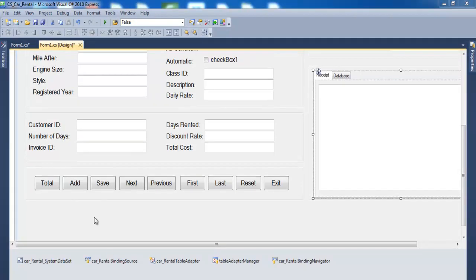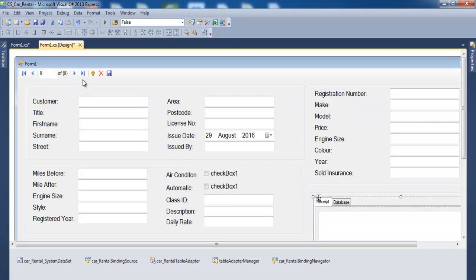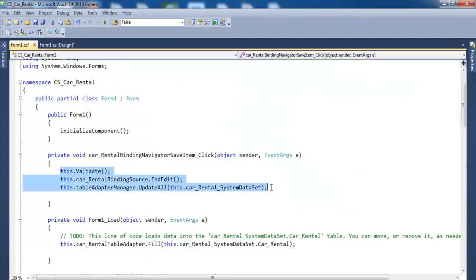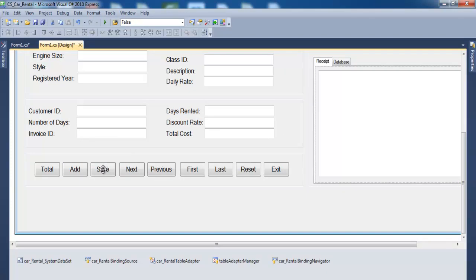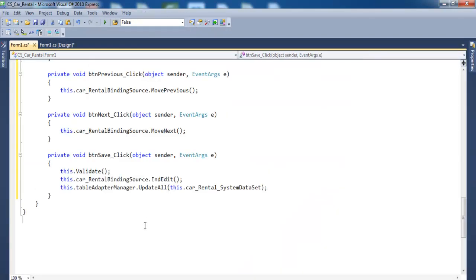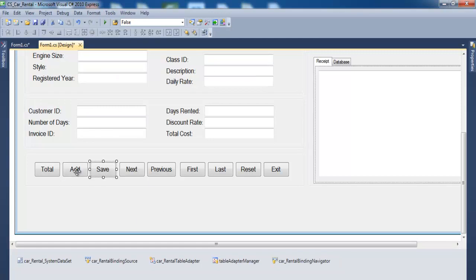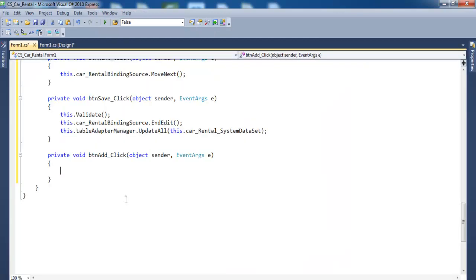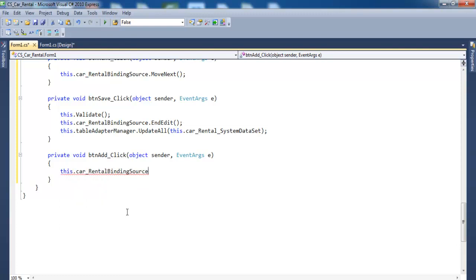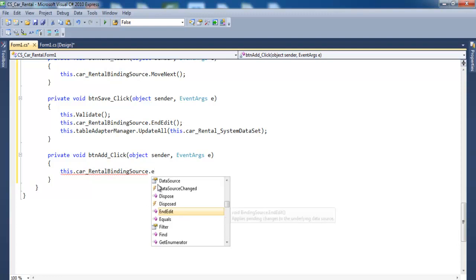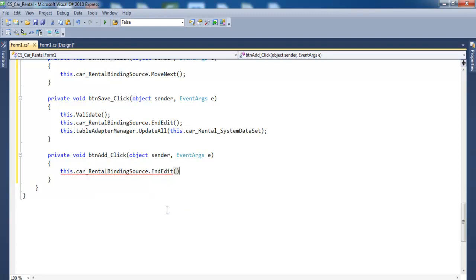Okay, for the save, we can always use this code in here, so you can just copy that right here. Just copy those instead of reinventing the wheel. So just come down here, double click on save there. So that should take care of the save. Now add. For the add, we just need to say this dot car mining dot edit. Okay, that should take care of that as well.